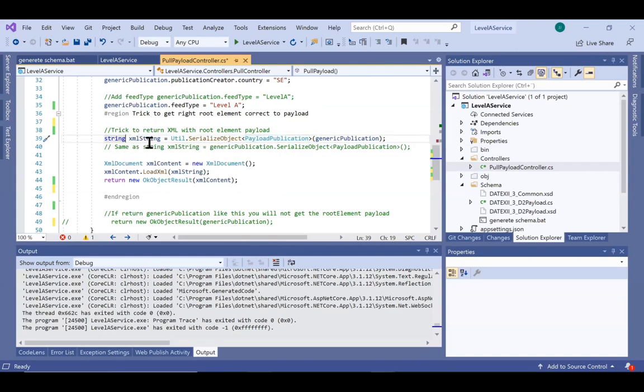But you can't return just a string, because then you would serialize the string as content. That would be wrong. So what I do then is I create an XML document, and then I load the XML string into the XML document, and then I return the XML document. So if we ran this, then we would get the correct result.